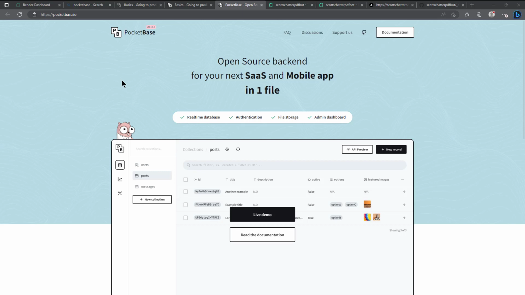So if you just go to Google and look, you can find people talking about the amazing throughput that it can have. And here it's just letting us know it's an open source backend for your next software as a service and mobile app, all in one file. You get a real-time database, you get authentication, you get file storage, and you get an admin dashboard. And I'll briefly show that so you can have some idea of what it actually looks like in a live demo. We may go ahead and just use their live demo also.